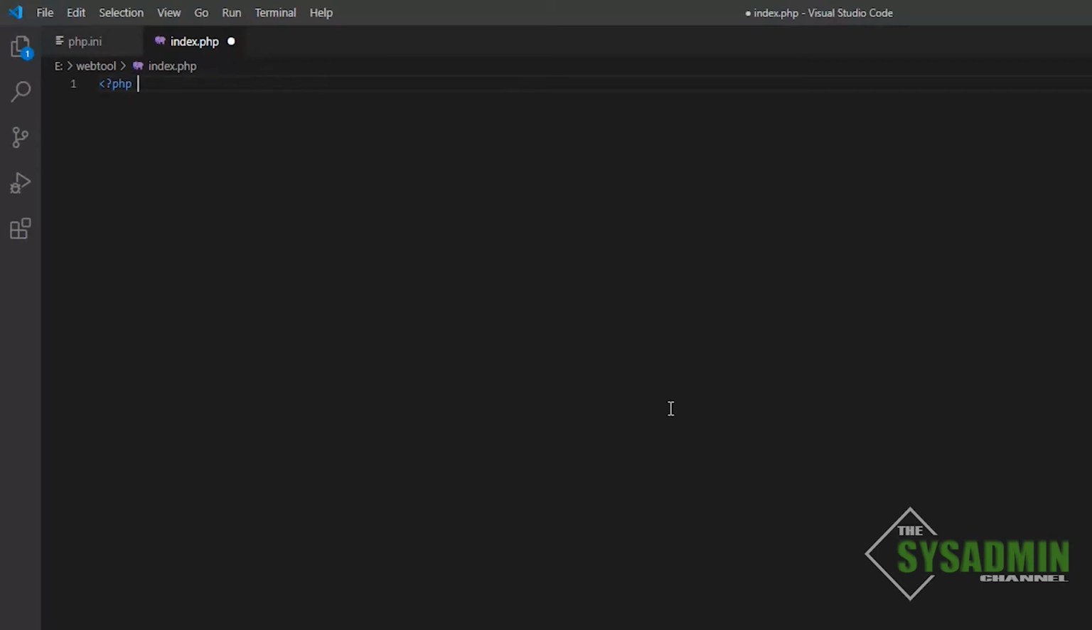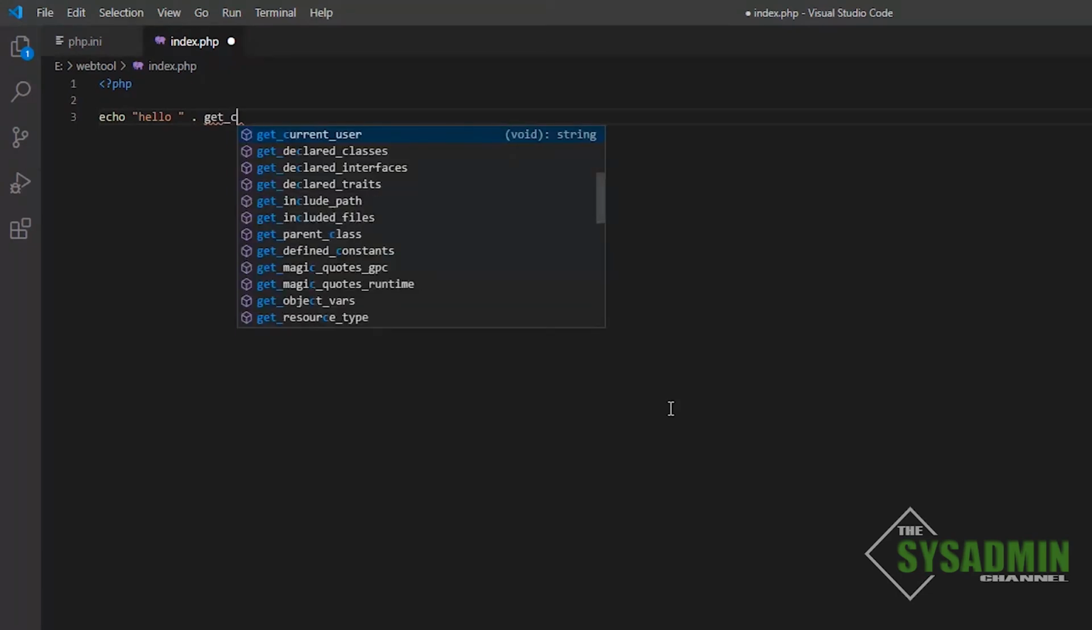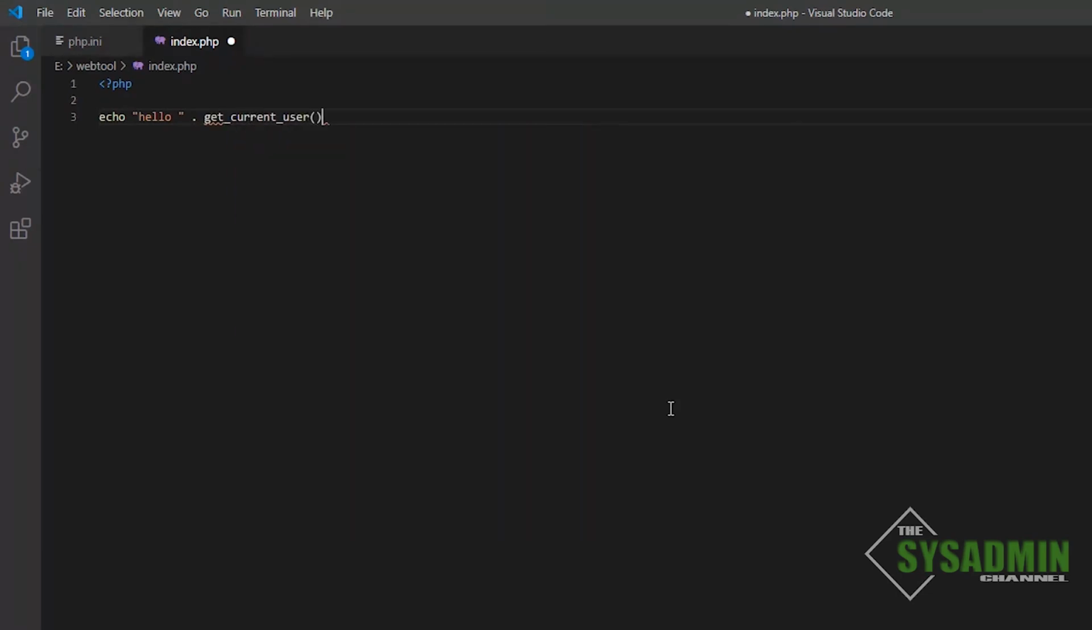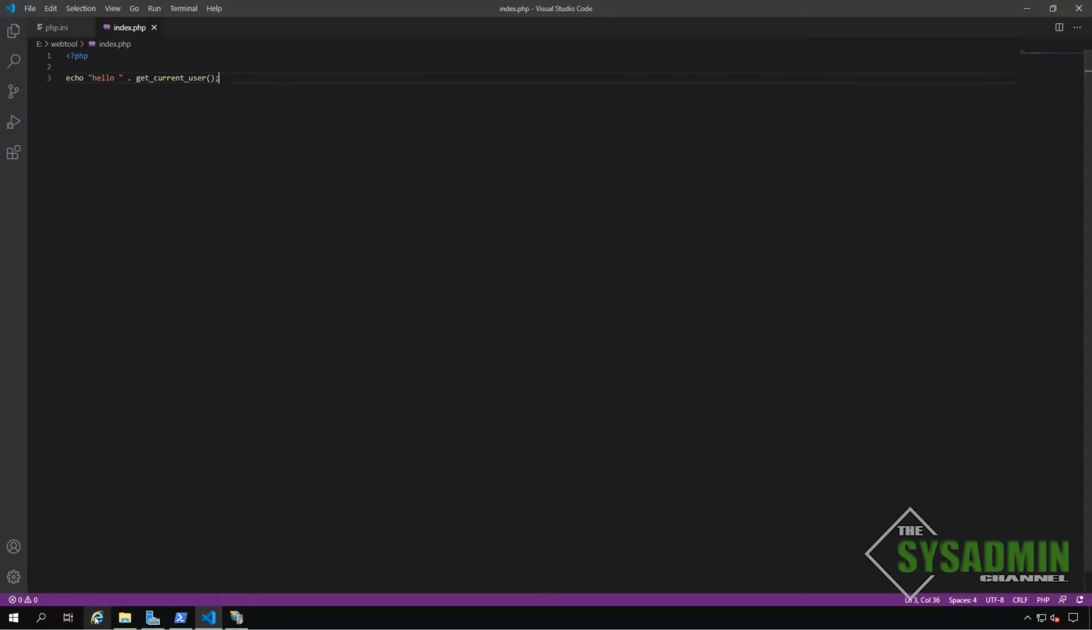So now that I have that installed, let's start off by opening up our PHP tags, and instead of typing in the typical hello world, let's output hello and the user that's running the code. And this can be done by typing echo, quote, Hello, space, and then we'll end the quote, period, to concatenate the string, and we'll call the function get_current_user, and then we'll end it off with a semicolon.